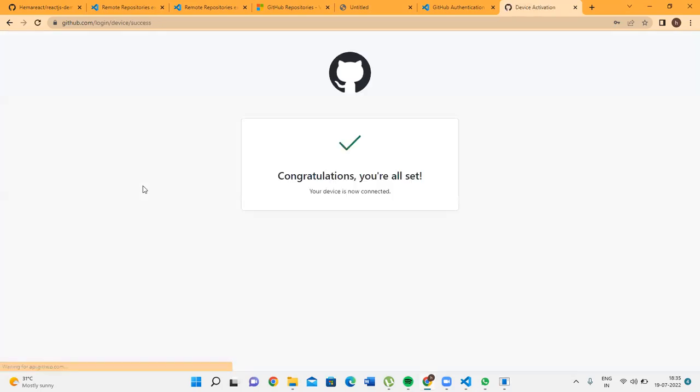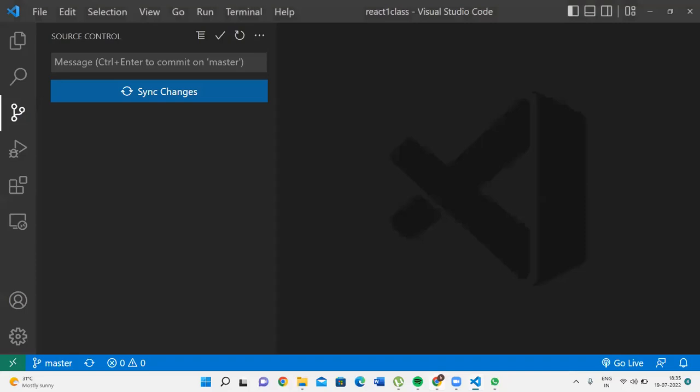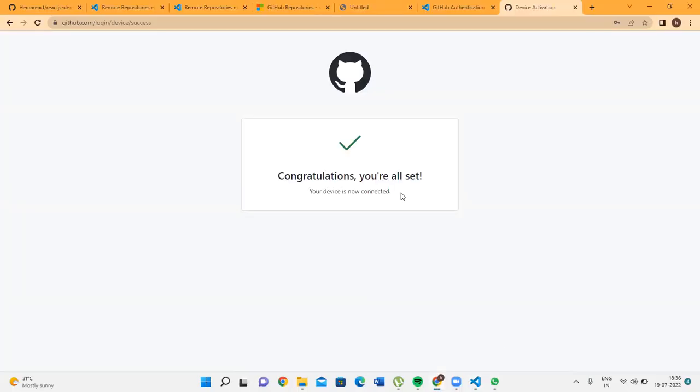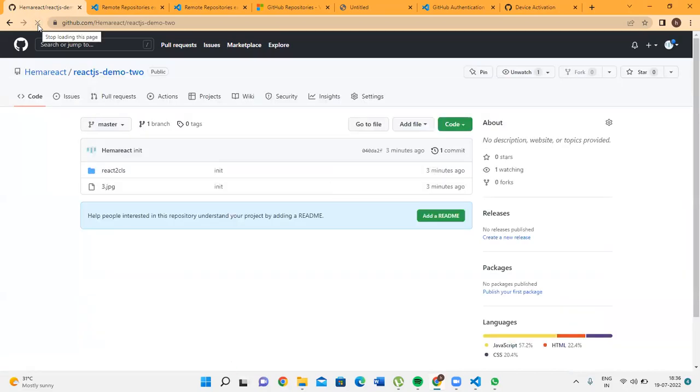Confirm password. So congratulations, you are all set. We authorized that GitHub account with VS Code. Okay, now we should see there are files that have been pushed into the GitHub account. Here we will check whether the files have been posted or not. So this is React.js demo 2. Just refresh this one. Now we should see. That's it. The files have been posted into our React.js demo 2.